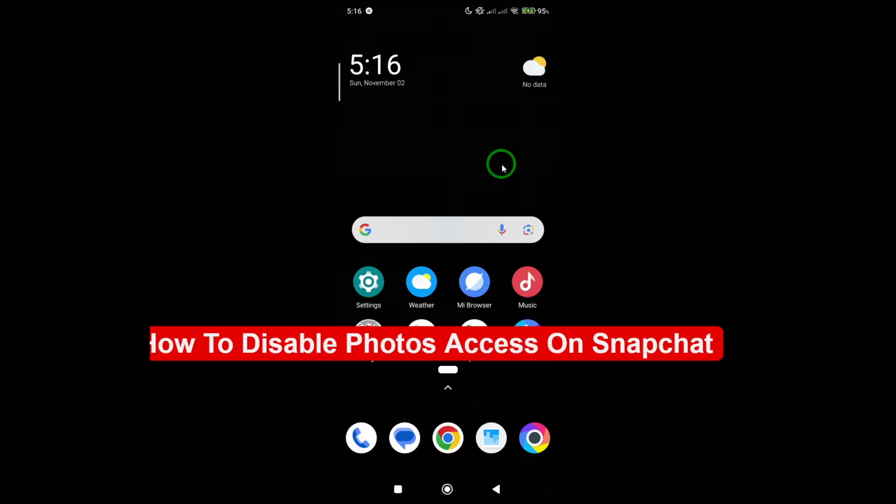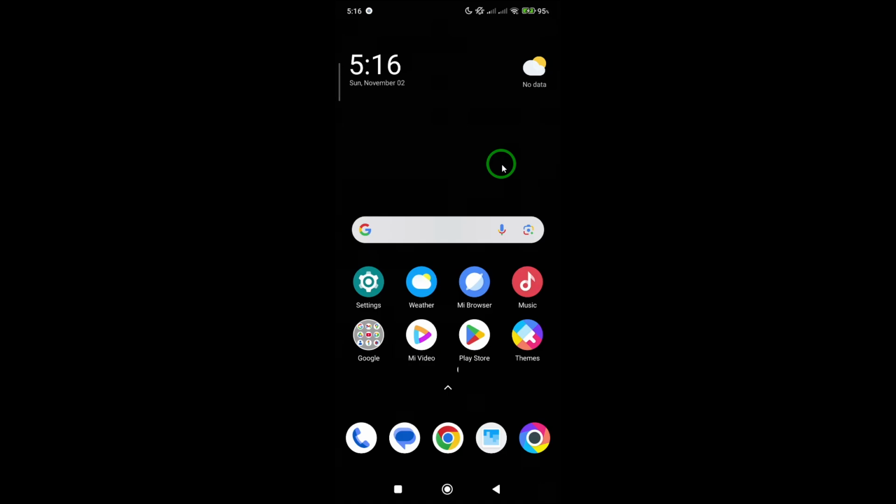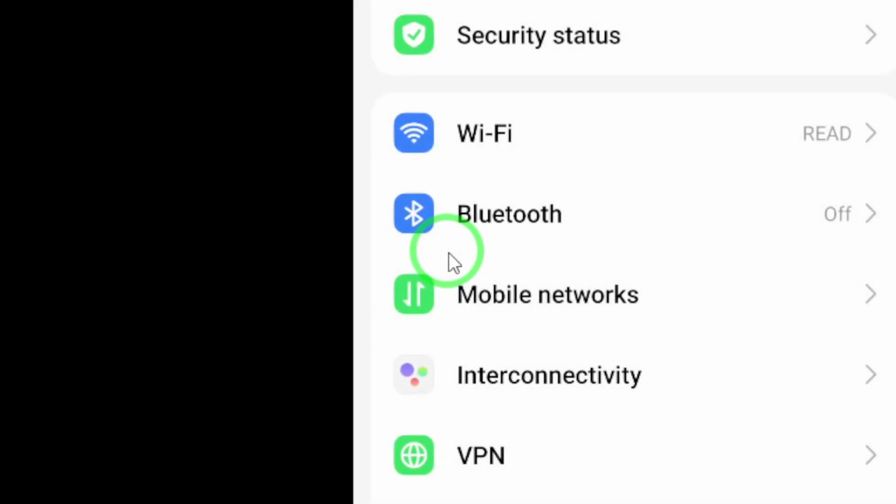Whether you're looking to protect your privacy or just want more control over what the app can access, this quick walkthrough will help you get it done in less than a minute. Let's jump right in. First, unlock your phone and open the Settings app. This is where all your app permissions are managed.